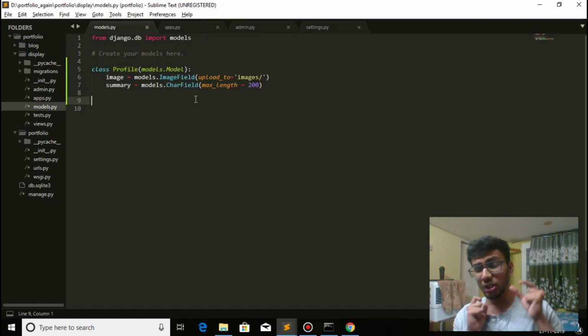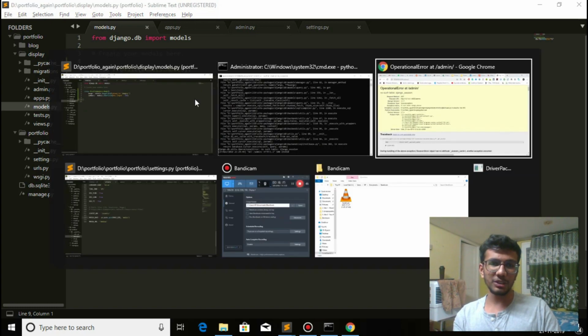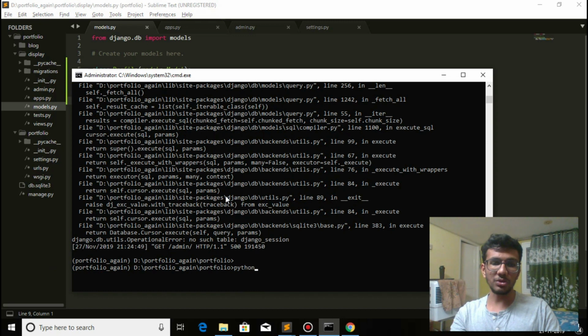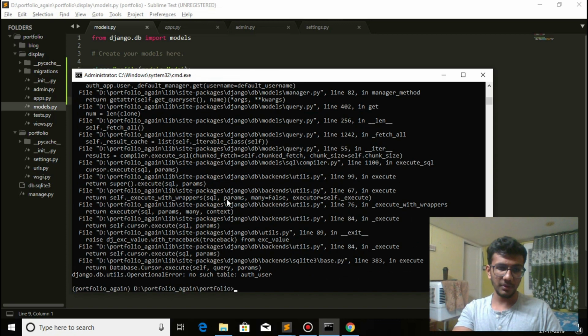See, there should be a table of profile which will have two rows, one of image and one of summary. Image will contain all the image fields and summary will contain all the text fields. Okay, but for that we need to access the admin. Admin is a must. So first, to access the admin, we need to create a superuser. Python manage.py createsuperuser.